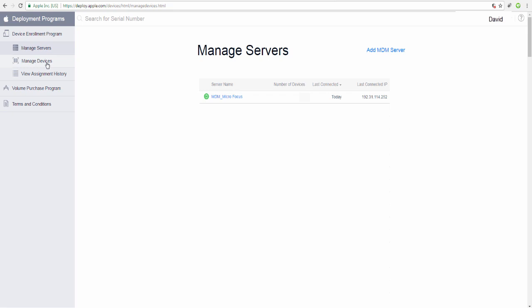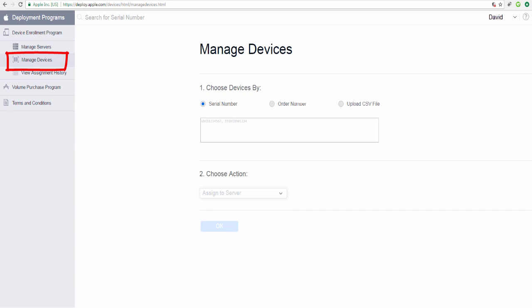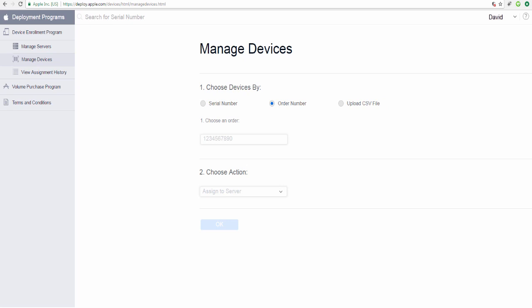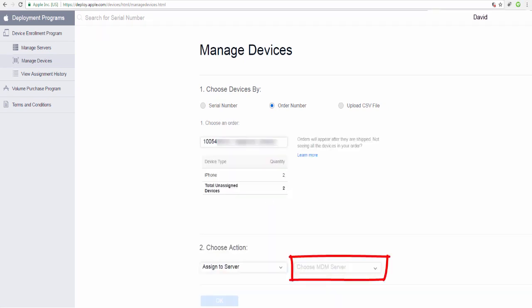To do this, he navigates to the Managed Devices page in the Apple portal. David can add devices as per the serial number or the order number, or he can upload a .csv file that contains a list of device serial numbers. David chooses to assign the devices as per the order number. He also selects the virtual server that he has just created to which the devices will be assigned. This is a one-time assignment.